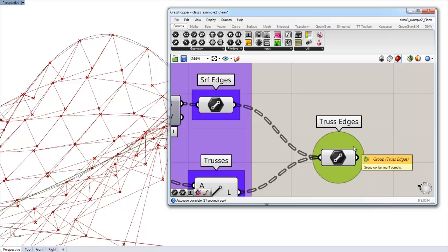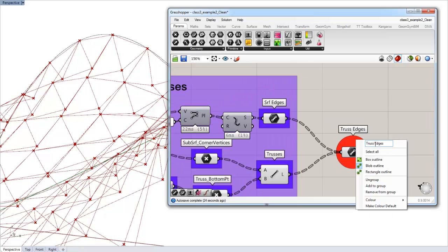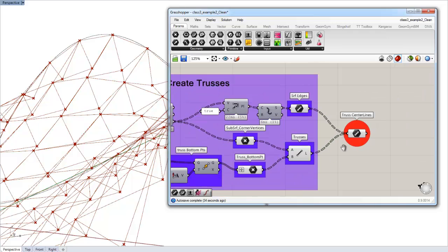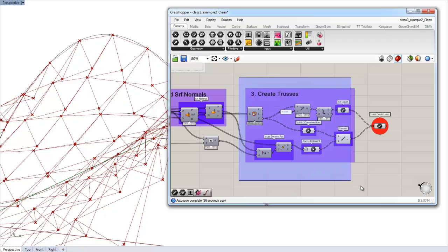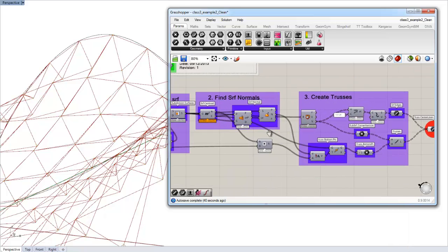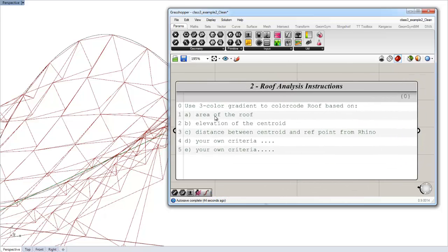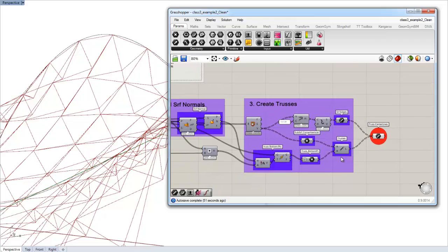Truss edges, or truss lines, center lines. So if you guys want, you can pipe them. I find that it makes the model a bit heavier, so I'll just leave it. Also, what is important to me for the analysis that we're going to do next is the area value and the centroid location. Okay, so area and centroid are also important to me.